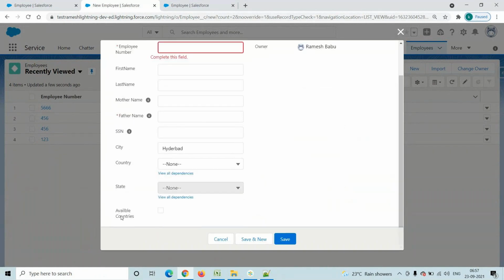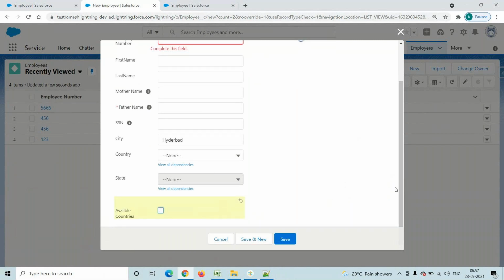Yes, available countries is there, right? This is a checkbox here. Only two values: this is called checked, this is called unchecked. So we created one field. My field is available countries, and the data type is checkbox. Checkbox means we can check it or uncheck it. Only two values.